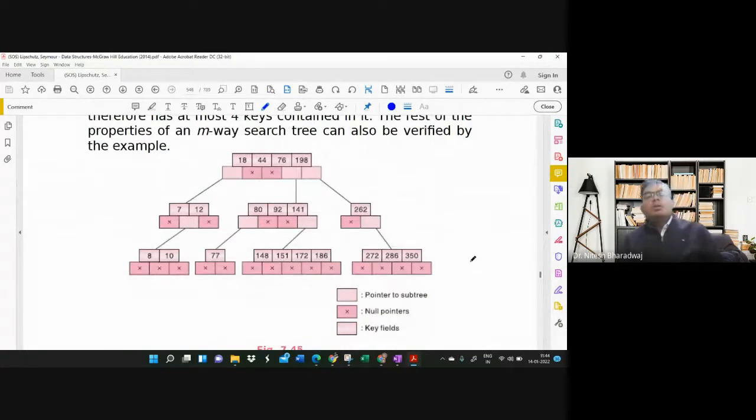So you see here, at this root node, how many keys are there? 4. And how many children are there? 5. Okay, so this is completely filled. This is full. The property of a 5-way search tree is satisfied here.